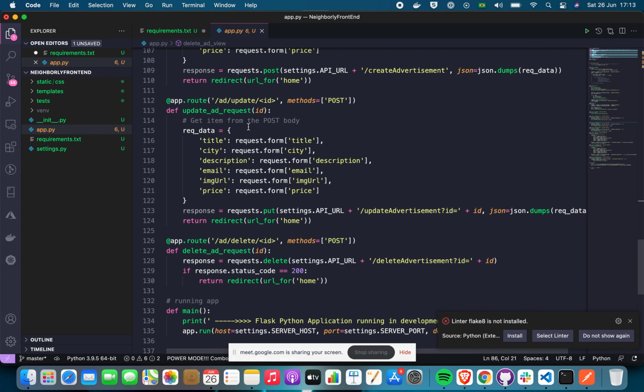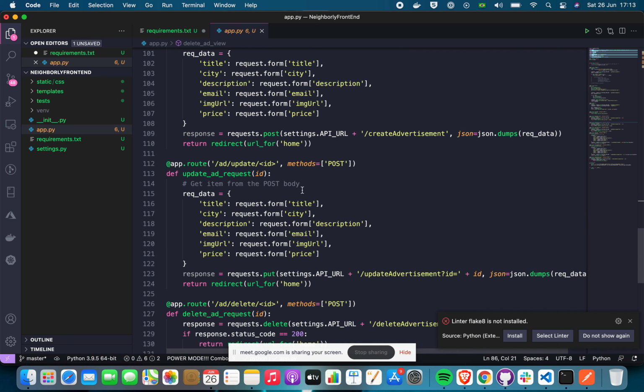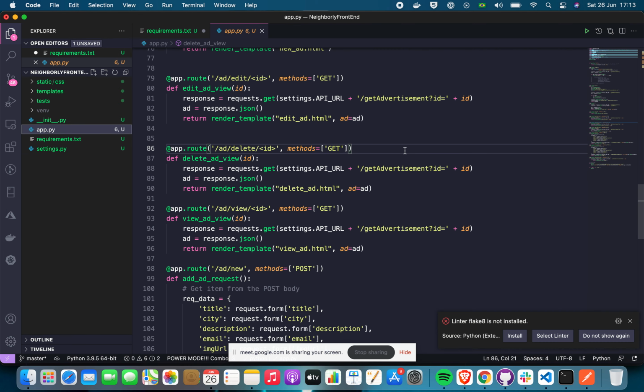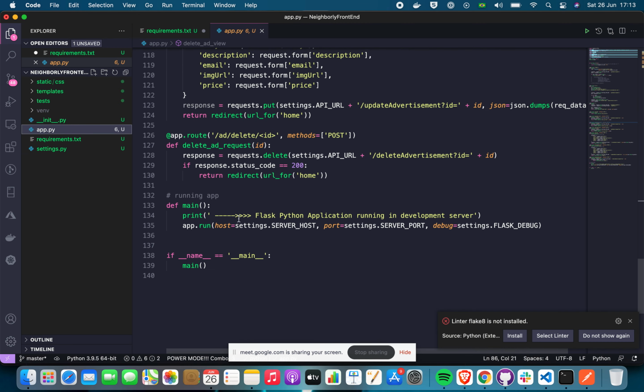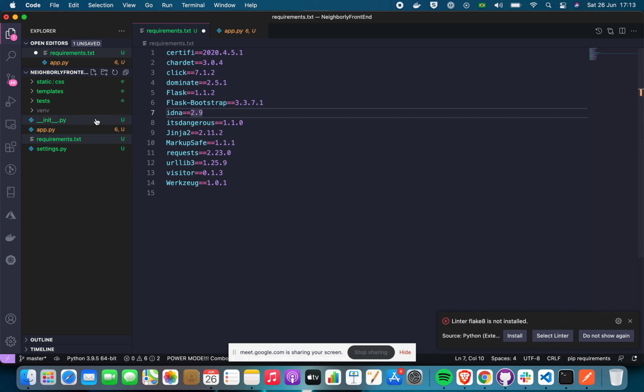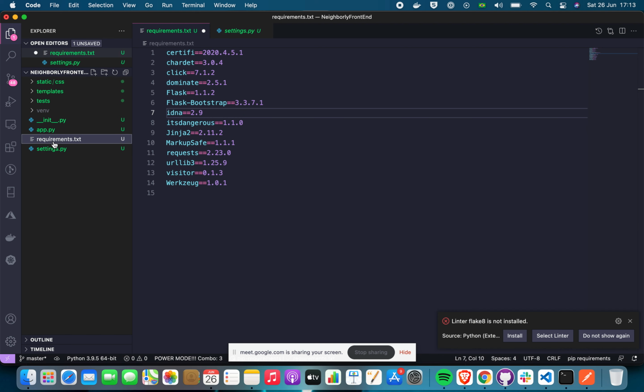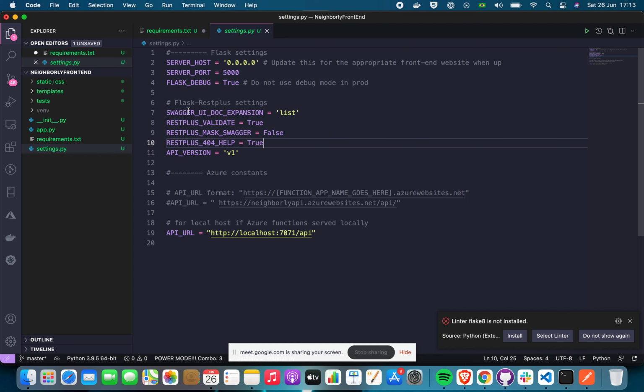Oh, sorry, I don't think it's advertisement, I think it's post. Whatever. Okay. And then in the main, yes, we have this. Also, we don't use this for anything. This is Flask REST Plus, which we don't even have in our dependencies. So we can leave it there, but if you want to delete it, you can also delete it.